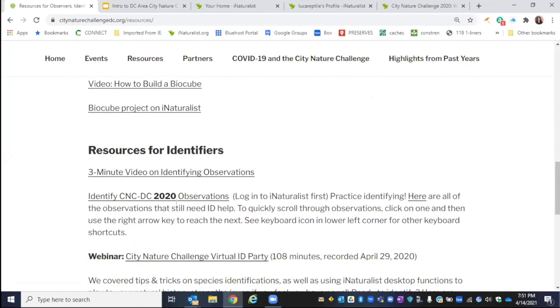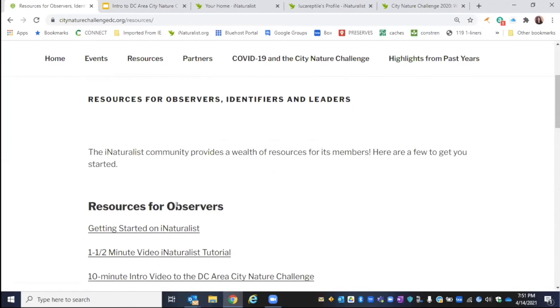So lots of great resources for you here. Whether you want to just use iNaturalist for a few observations during the City Nature Challenge or whether it becomes a year-round endeavor for you, there are lots of resources to support you. Also, if you get onto the desktop website version of iNaturalist, there's a very good help section available at the bottom of the page.